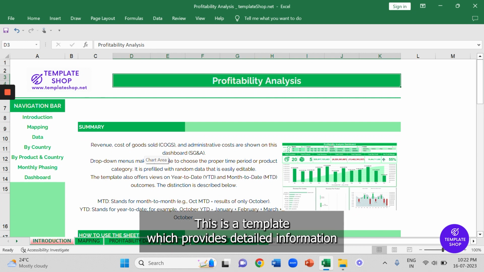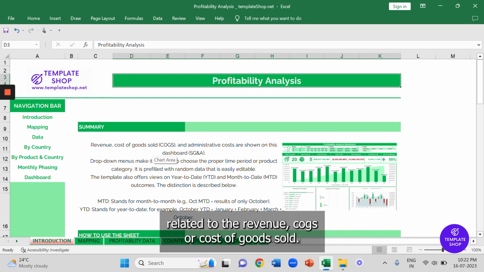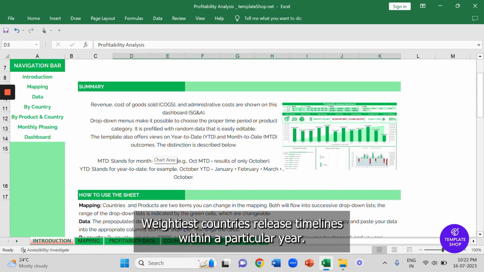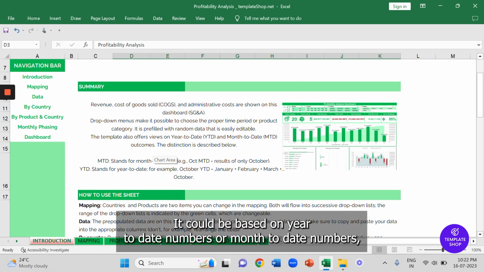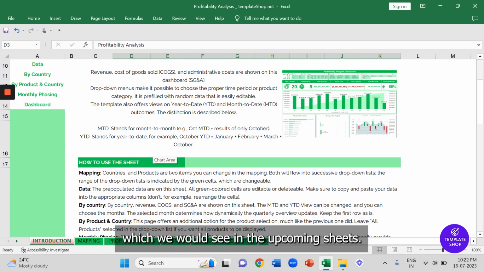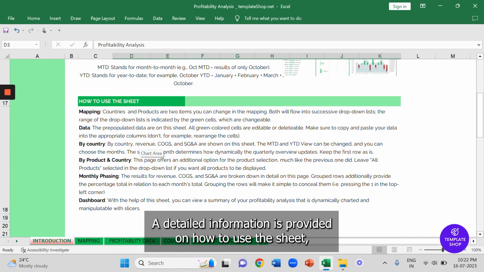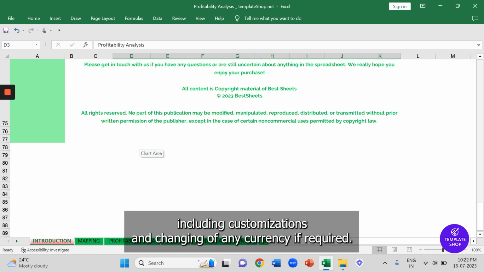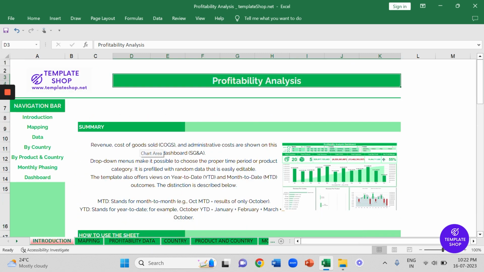This is a template which provides detailed information related to the revenue, COGS or cost of goods sold, and the administrative costs based on various products, various countries, and various timelines within a particular year. It could be based on year-to-date numbers or month-to-date numbers, which we will see in the upcoming sheets. Detailed information is provided on how to use the sheet, including customizations and changing of any currency if required.